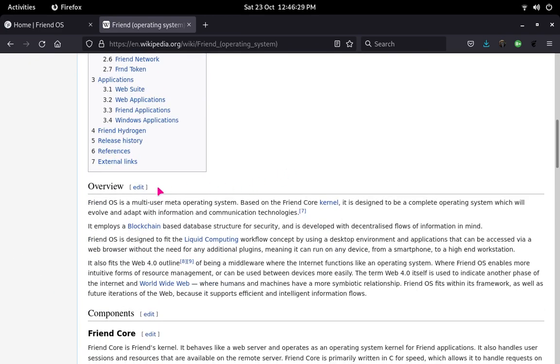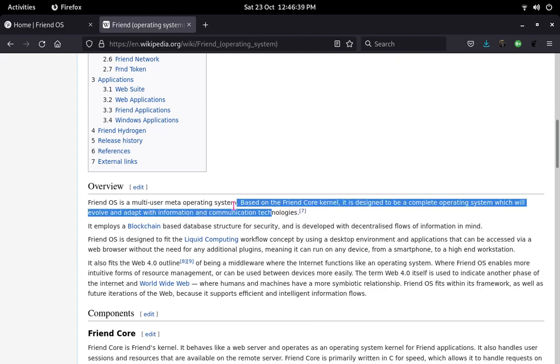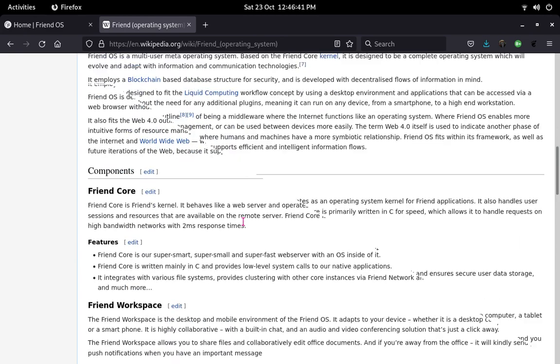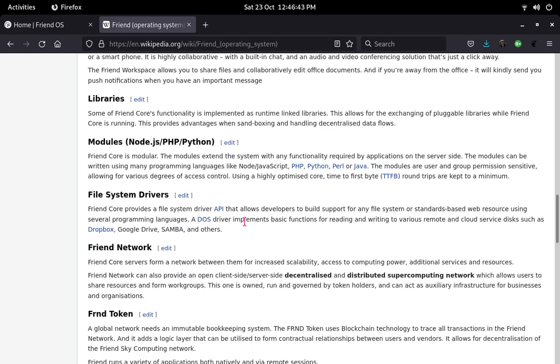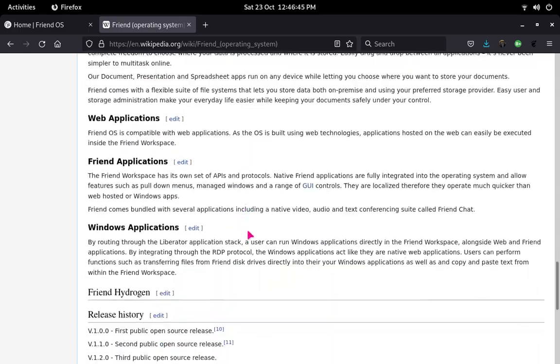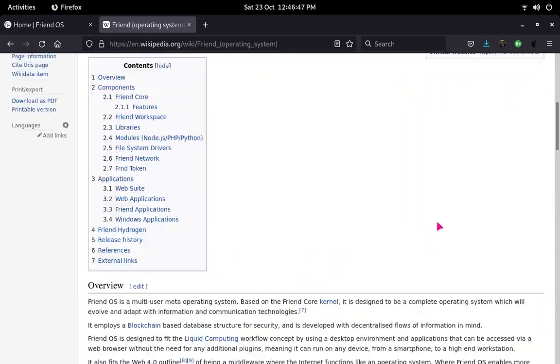Basically, Friend OS is a multi-user meta operating system based on the Friend core kernel. It is designed to be a complete operating system which involves adaptive information and communication technologies. So yeah, I will leave this down in the comments in case you guys want to go more in depth, because some people like to do that.